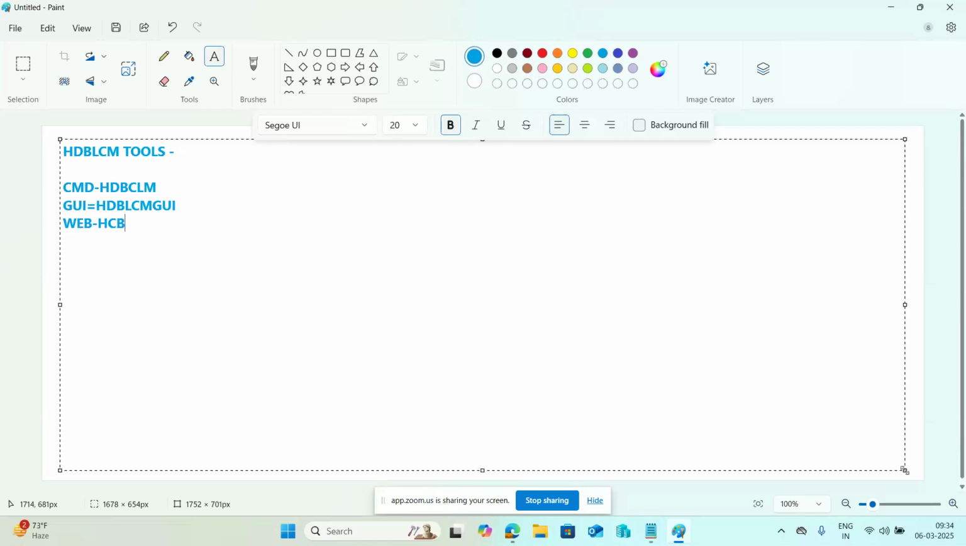Then there is HDB LCM web mode, which we have to use here, right? So these are the files or tools we use to perform the HANA database installation. These tools come as part of the installation kit itself. Whenever you download the HANA database software from the service marketplace, you automatically get the HDB LCM tools.